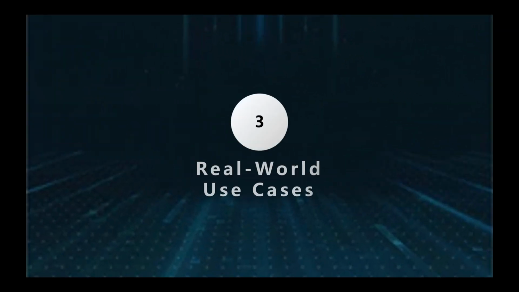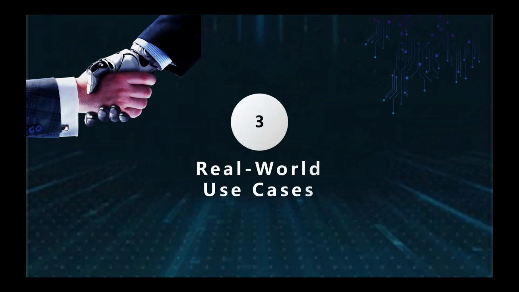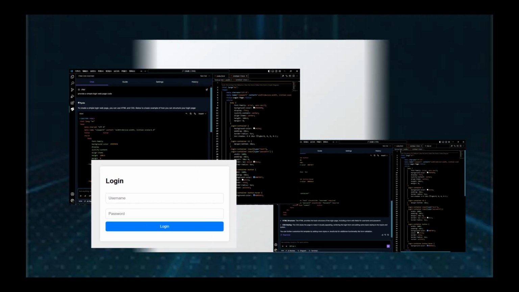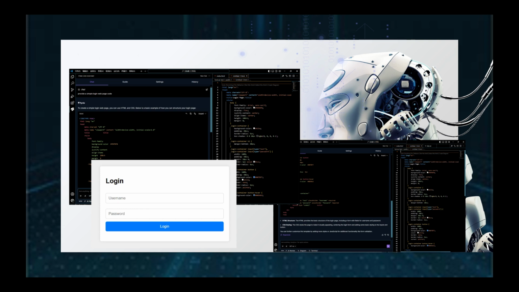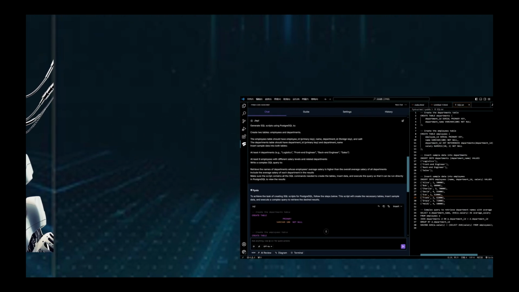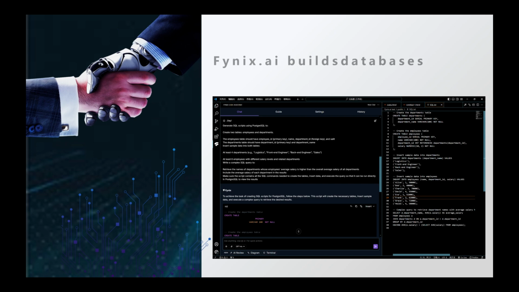And finally, I will introduce the two real-world use cases. The first of all, I'd like to show the simple login web interface. And the second one is the simple cycle script.